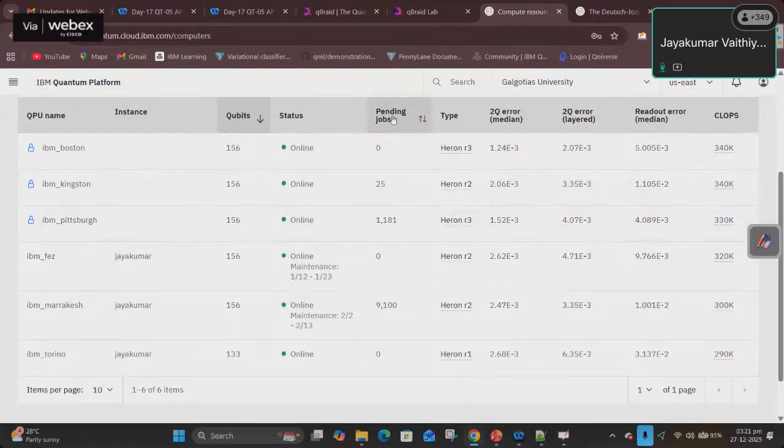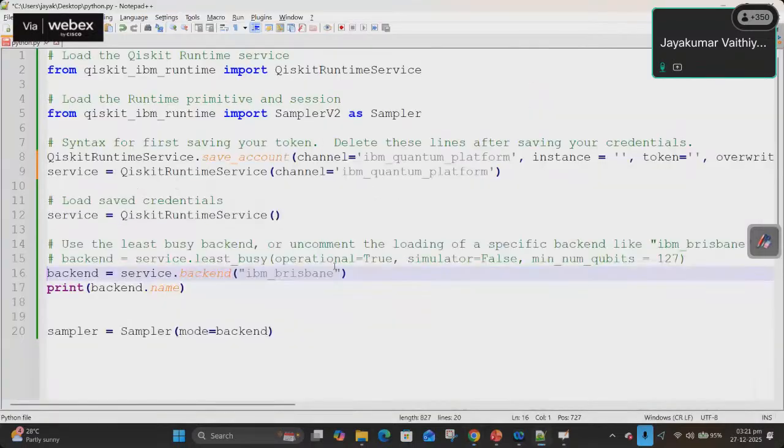And look over here, pending jobs. Whichever quantum computer has no pending jobs, you select them. So for convenience, I selected IBM Torino. It contains 133 qubits. This is the capacity of the quantum computer I can access. Likewise, you need to check from your backend.